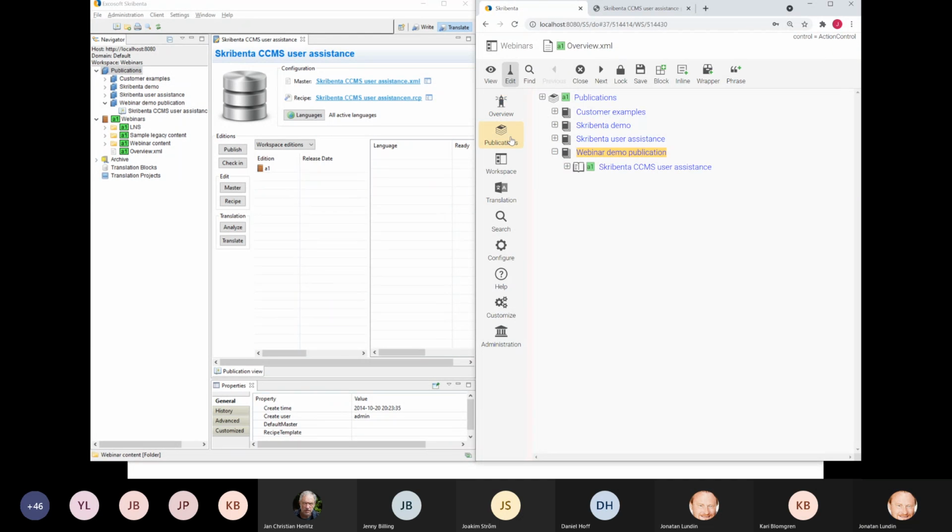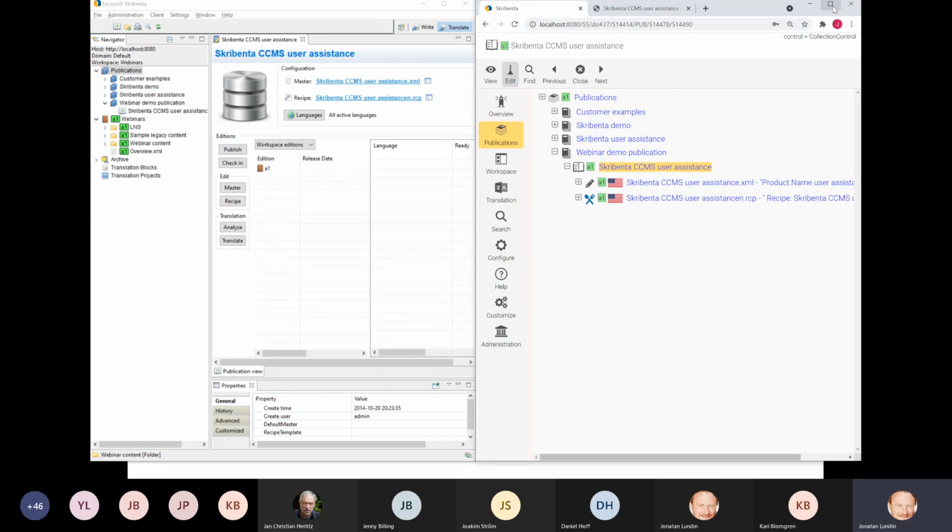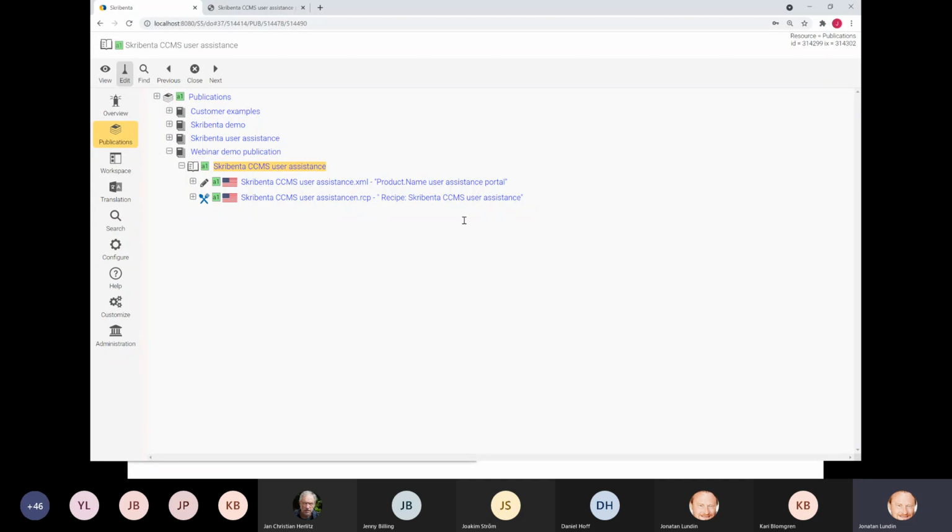Now, one major difference in Skribenta Web is the way that you expand and compress content and files. That's the hallmark of Excosoft, how you navigate in content, that you zoom into specific content by expanding and compressing, or collapsing, they might say. So for instance, if we have a publication here, if I click on the publication, I expand. Let me maximize Skribenta Web. So you can see the master file and the recipe directly as children through the publication.